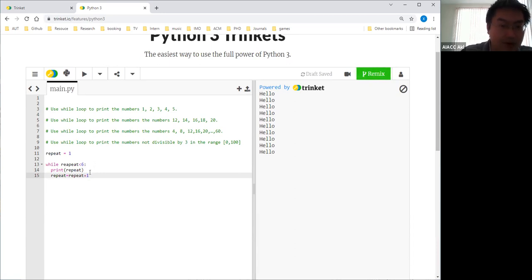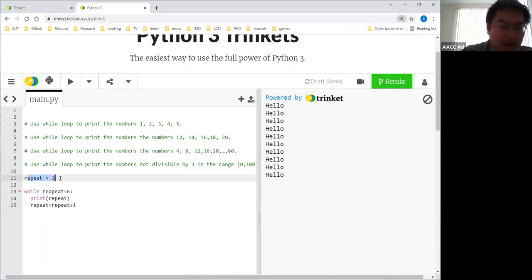So here there are two things. The first thing is that we create a variable and initialize it with the value 1. And then we check when we should stop. We stop at the number 6, so that is why the condition here is the repeat is smaller than 6. Each time we print the value of repeat, and then we make the repeat variable increase by 1.